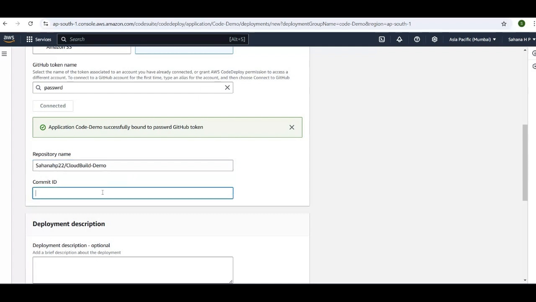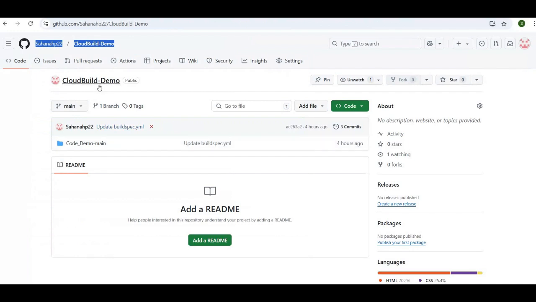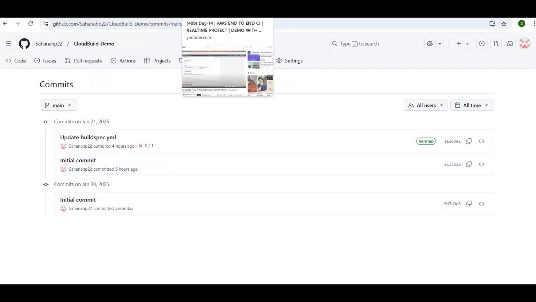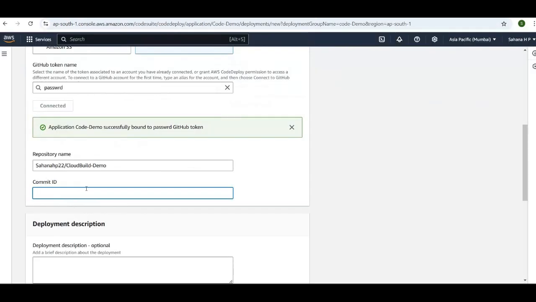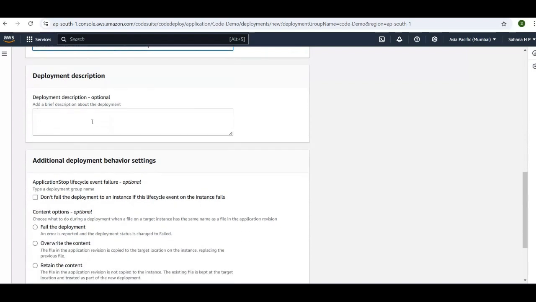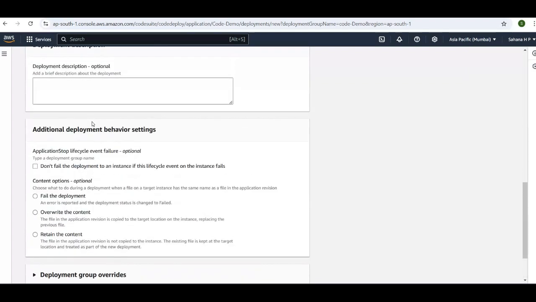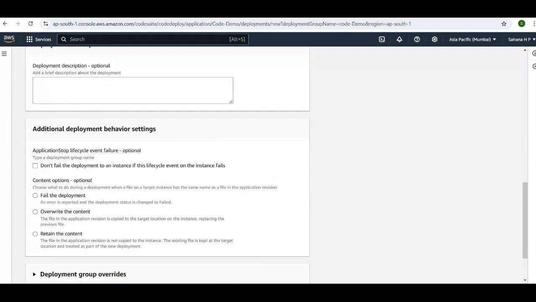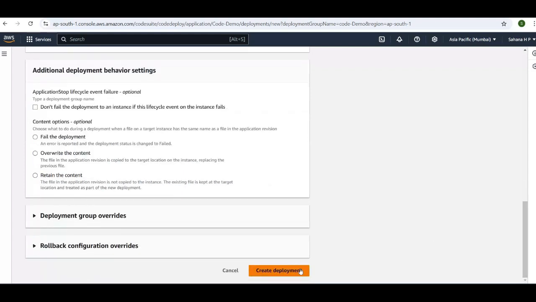Then we need to give the commit ID. So let's go to the GitHub repository. This is my repository here. Let's go to the commit, the reset commit, which one we have done. We will copy this one and go to this CodeBuild. Here we need to paste the commit ID, and then you can give the deployment description, otherwise you don't need to, so it's optional. Then we need to create the deployment.